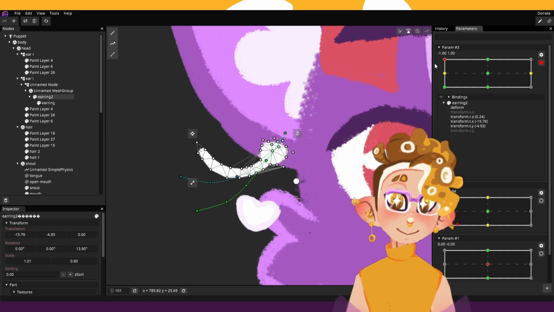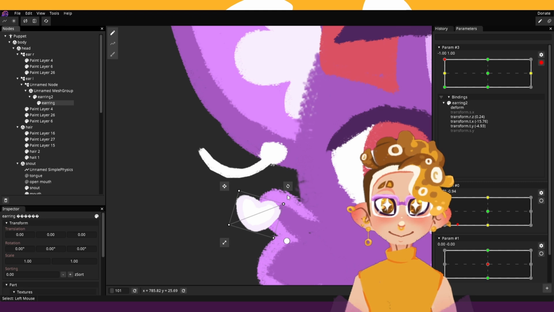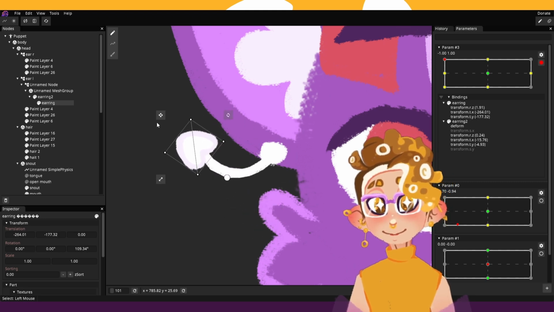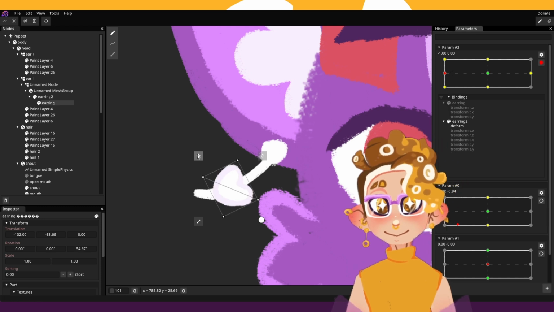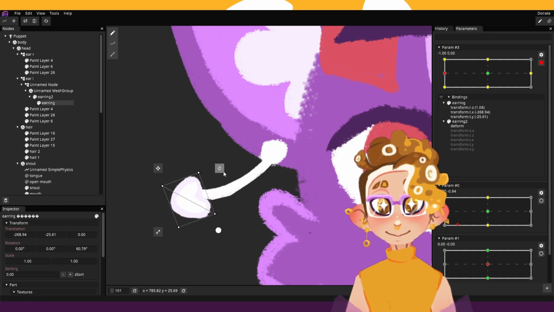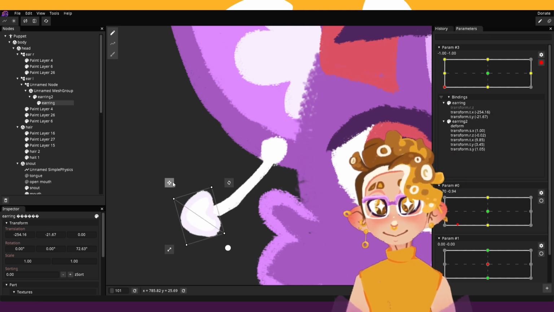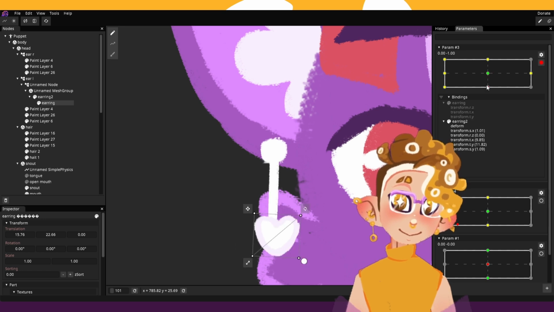Now we can see we have some motion for this side. Now we'll go ahead and move this point to where it's supposed to be. There. And we'll go ahead and reset that one again.